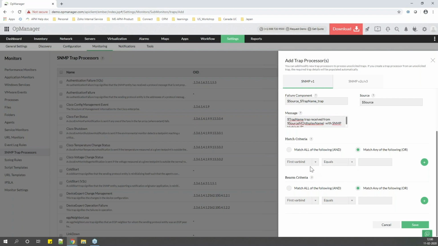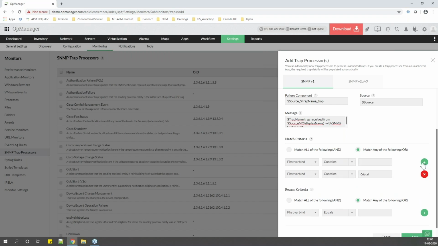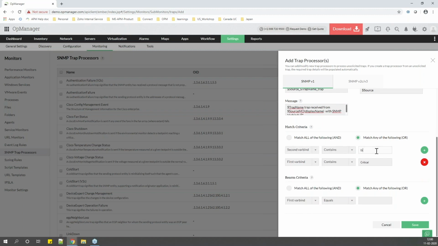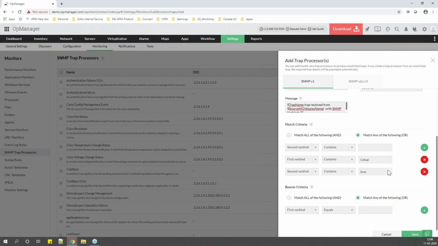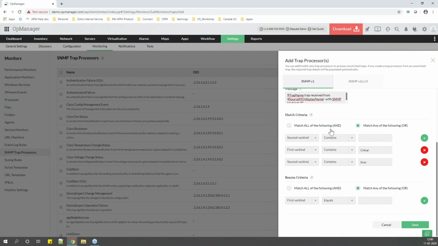There are options where you can choose whether it's the first varbind, whether it contains this value, and you can add the rule moving forward. Multiple rules can also be added. For example, first varbind contains critical. Click on the plus symbol and this will get added. Similarly, I can add second varbind contains error or fail, some string. So I can make multiple entries, and choose whether it's an AND or OR operation, and what criteria I want to fill in.